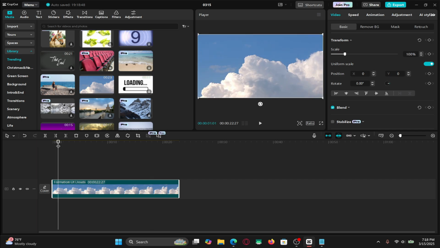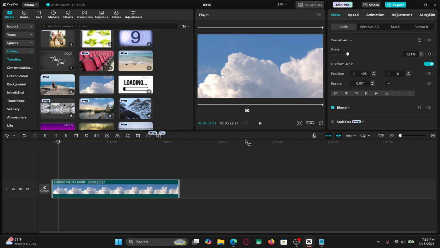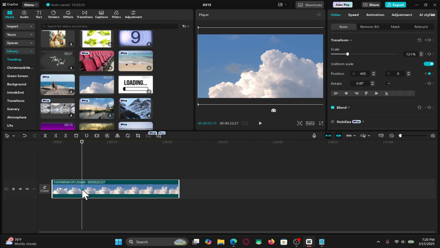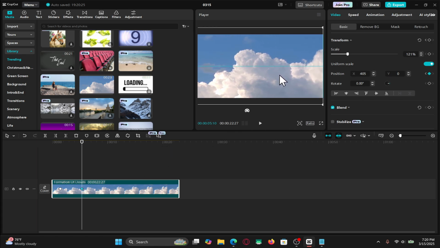Now, apart from zooming in to a video, you can also pan around. Let's say we want to start the footage from the leftmost section of the cloud, and we slowly want to move the camera towards the right. Well, in this case, we can use the position option. Just place your slider to the point where you want your panning to begin, and make sure that this is the starting point of your video. Now add another keyframe, and with it selected, just move the position of the video to your desired end position.